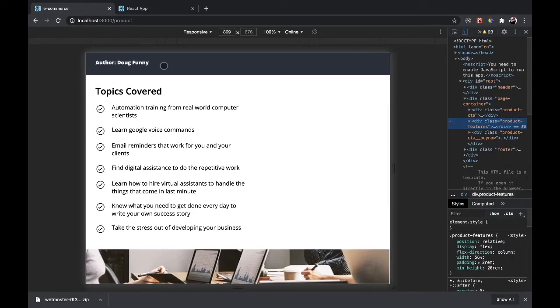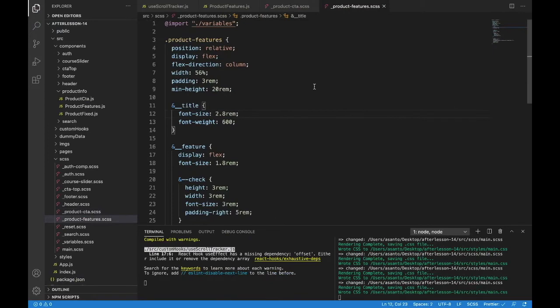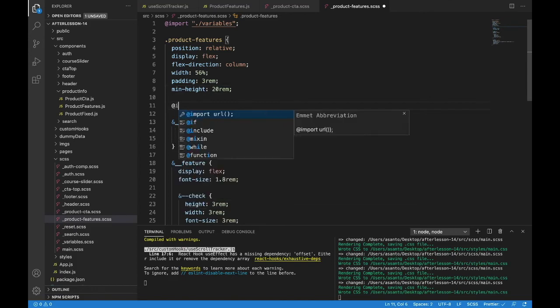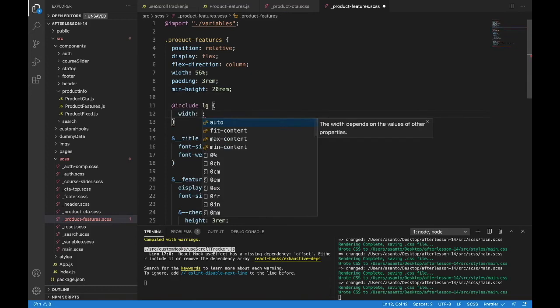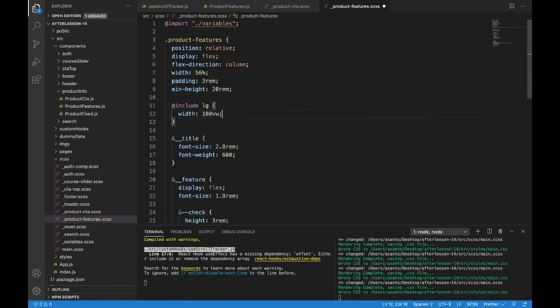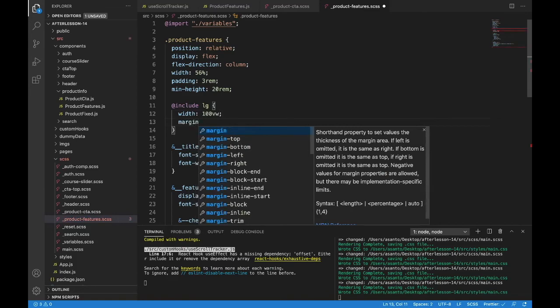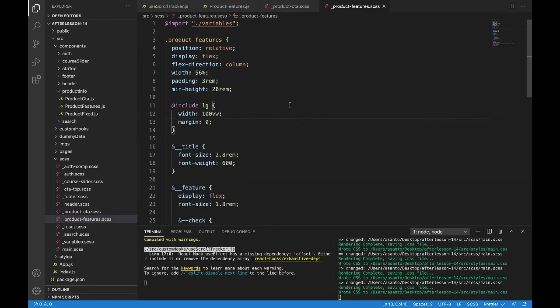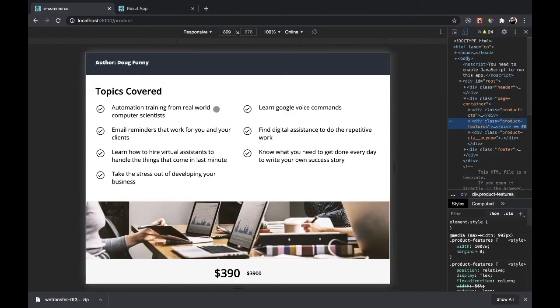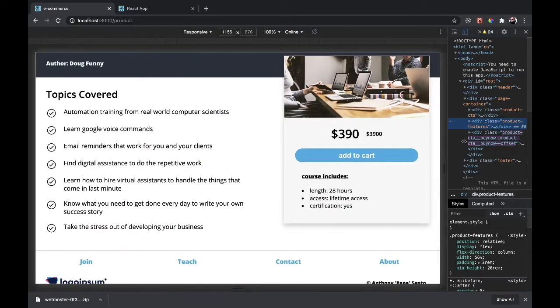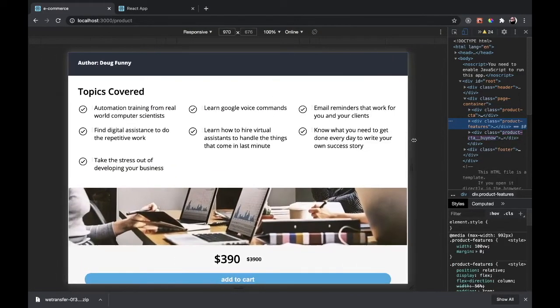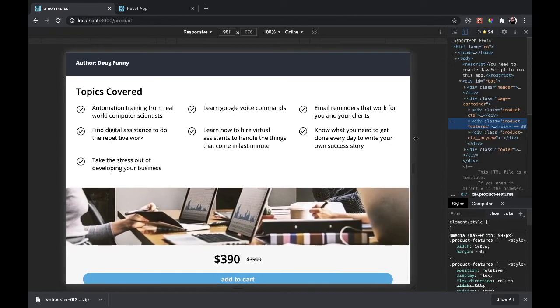We have to do a very similar thing right over here. So let's head into product features. So that's right here. Head to the top, and the first thing we want to do is make an @include LG. That will have a width of 100 viewport width and a margin of 0. Here we go. Now that looks much better. It's going the full width, and now we get 2 lines. If we go even further, we'll have 3. Oh, well, we can't go too far. Let's see if we get 3. Yes, we do get 3 right here, which looks pretty good.